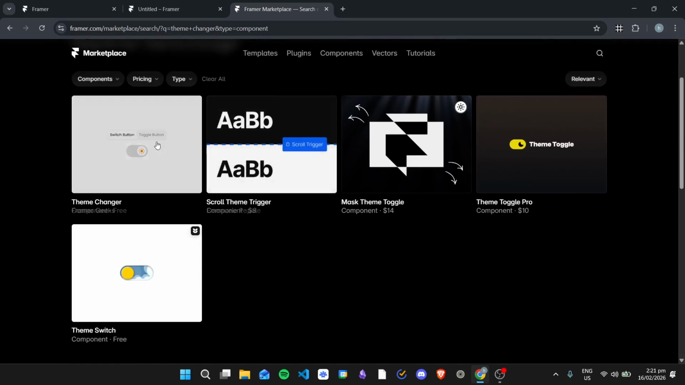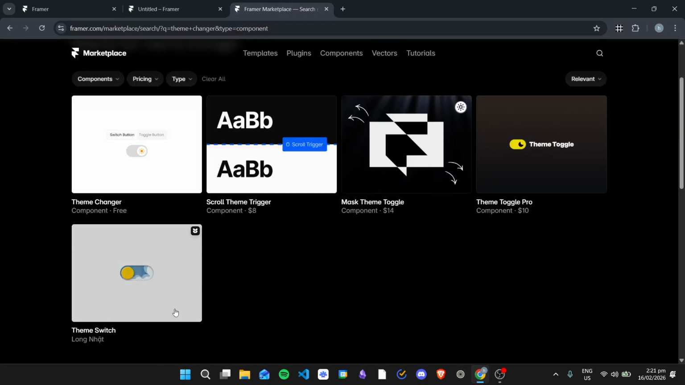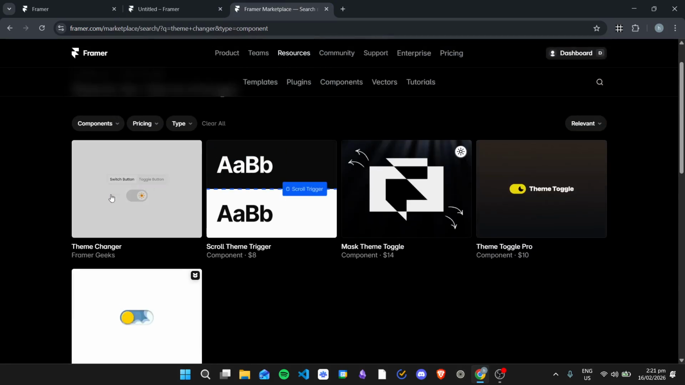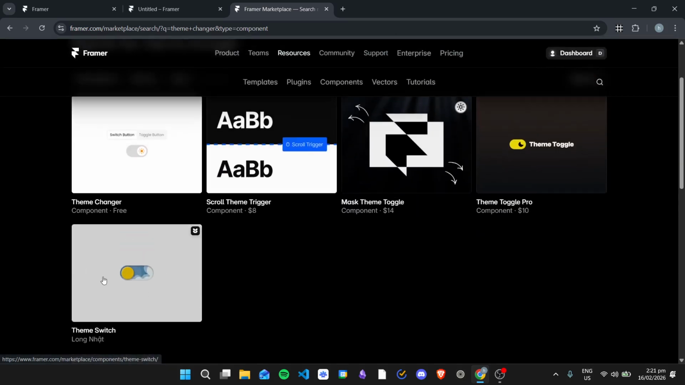Then we can see a free theme changer right here that we can use as a toggle button for our Framer website. So you also have this one. This one is also a free theme changer right here, but I prefer this one. But it's up to you if you want to choose to use this other theme toggle button right here. So I'll just choose this one. Then we'll just wait for it to finish loading.